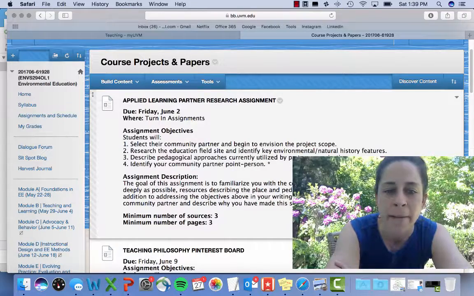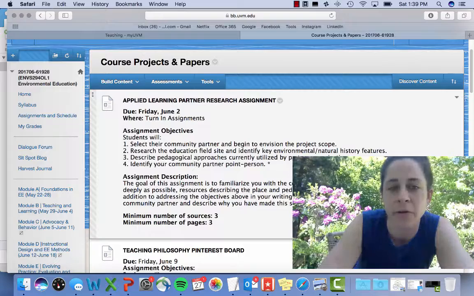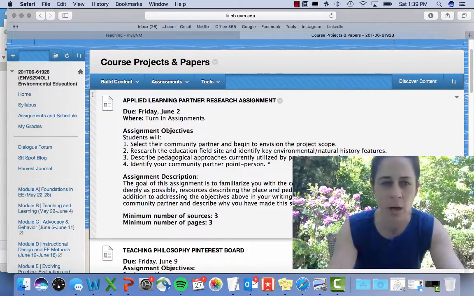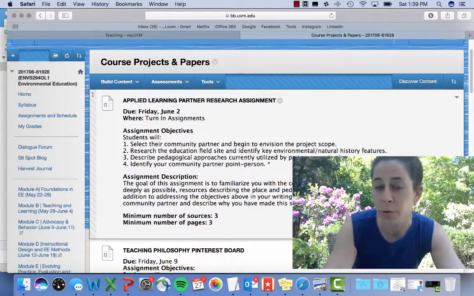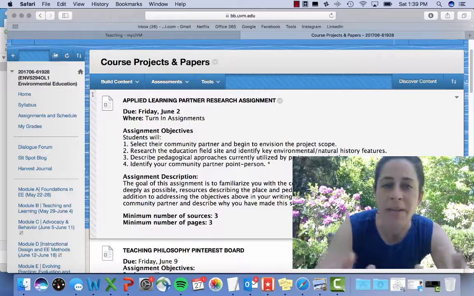So that's the first piece. So the assignment itself, you're going to start by saying, okay, who am I going to work with? Where is this? Where am I going to apply the learning from this course? How am I going to build a lesson plan, and who is it in service to? Because this course is so short, I wanted to build in some assignments that would help you move towards that.